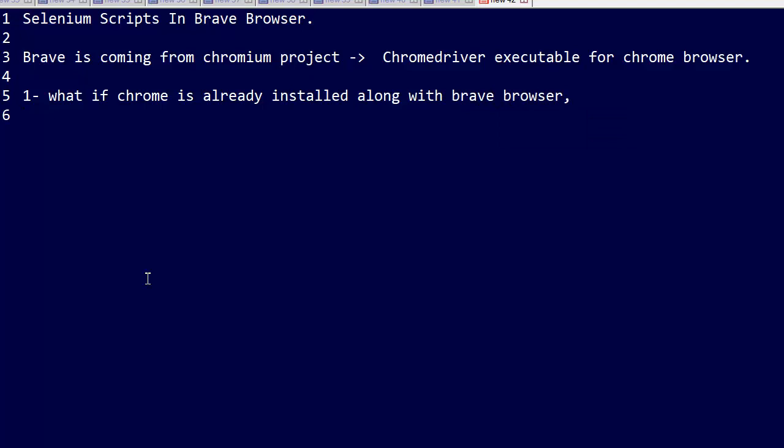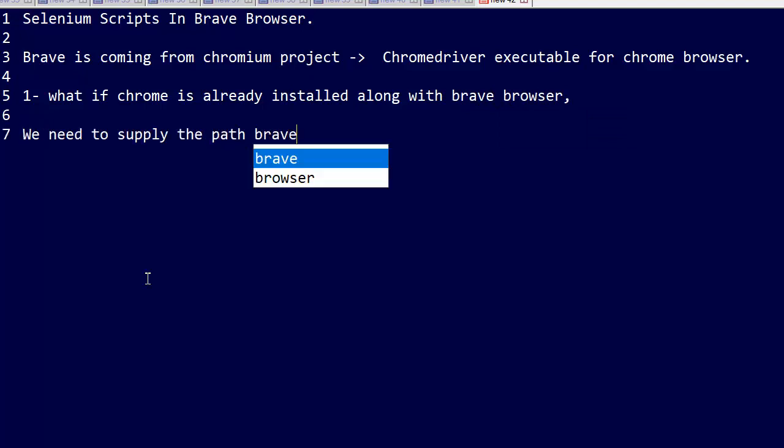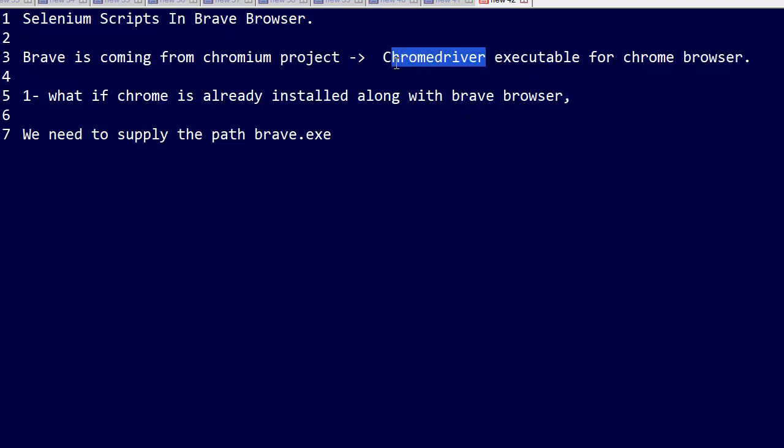Now you will be thinking, what if Chrome is already installed along with Brave browser? In that case, we need to supply the path of brave.exe. So if you just use this Chrome driver and launch the script, it is going to hit the default path of the Chrome browser. But here we need to let Chrome driver know that we have to pick this brave.exe. So how is it possible?